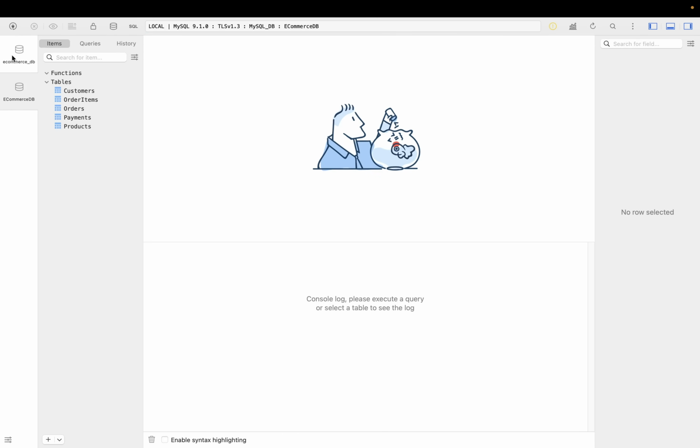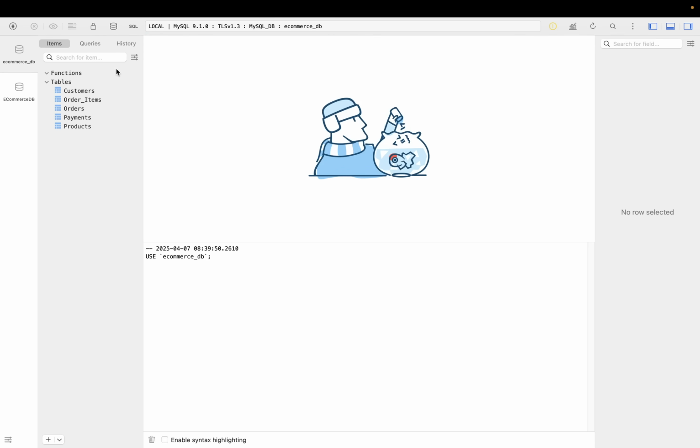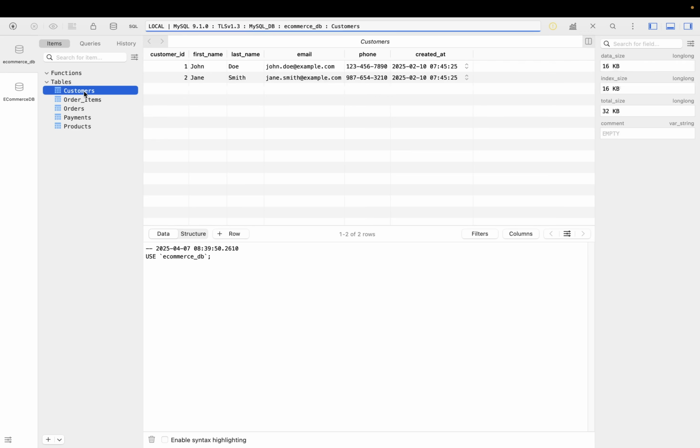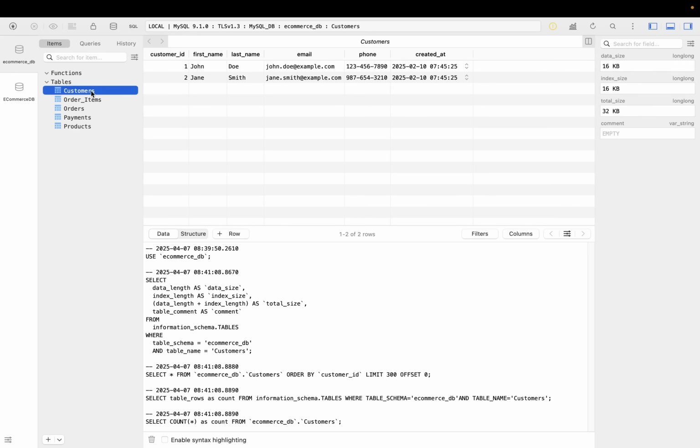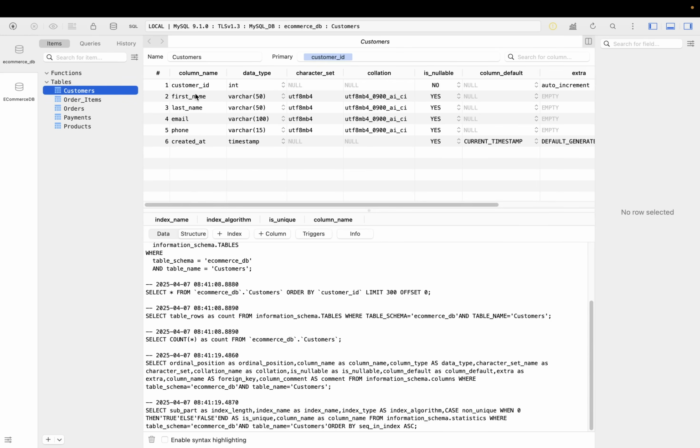Okay. So from here now, you can go ahead and browse your data. So if we look at this list here, if you just click into one of these tables, you will see that you get the data here. And you can also just open the structure for this, and it's going to give you the column names, what are the data types, and the rest of the other information.